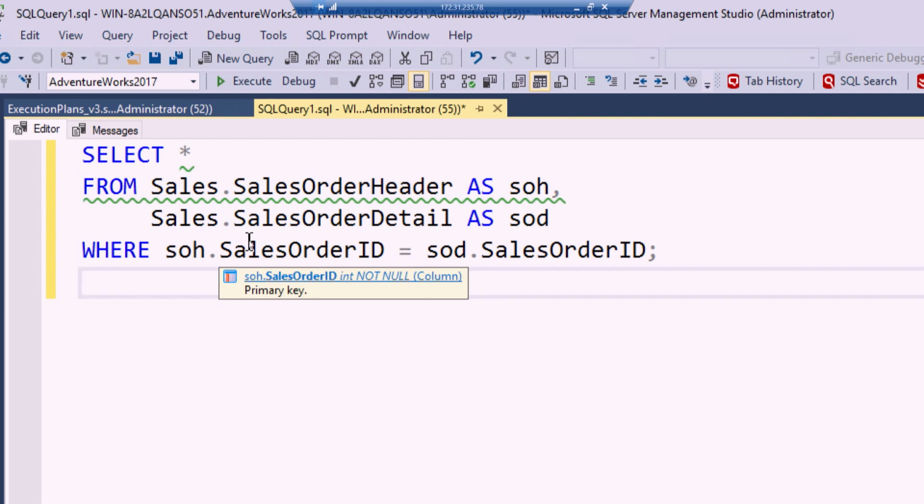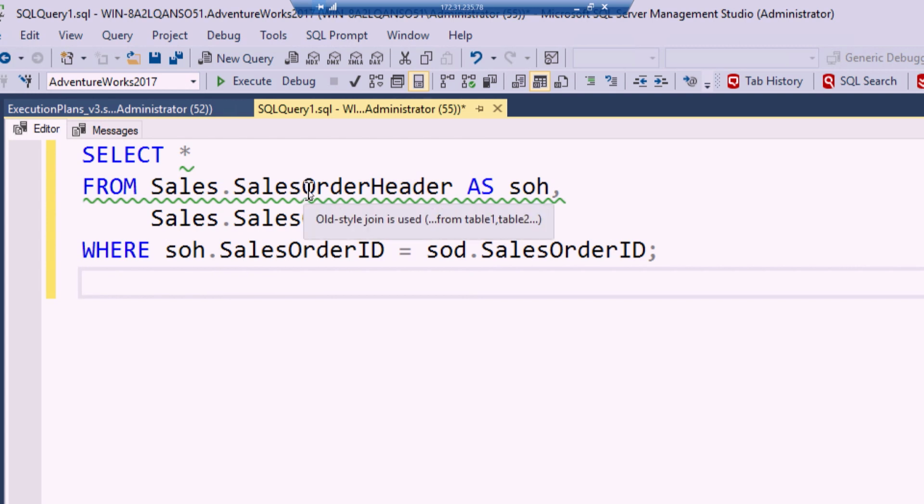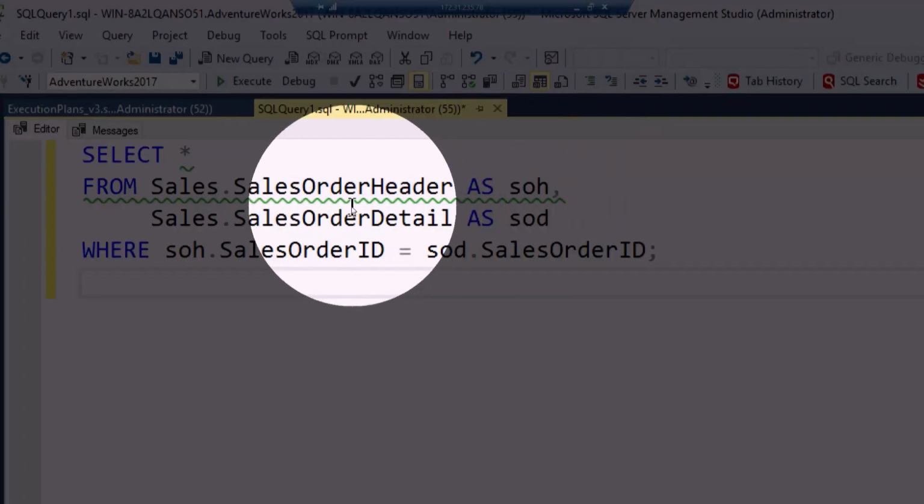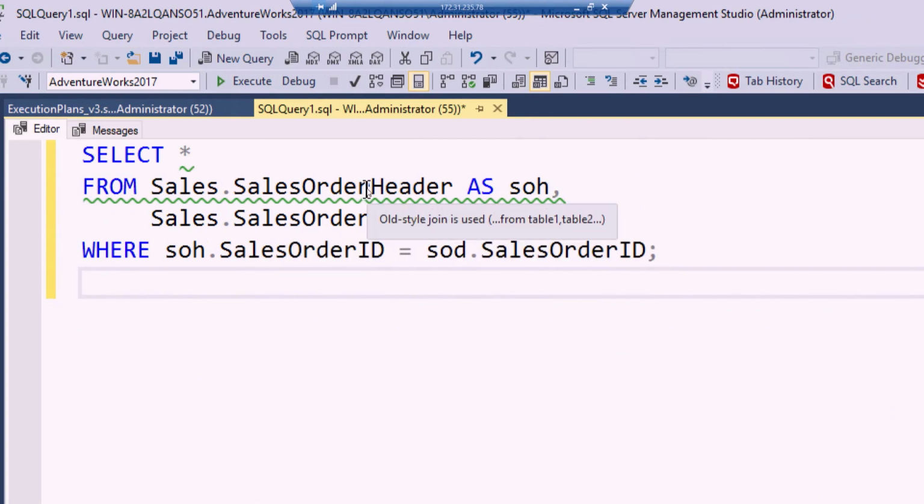But you'll notice I've got a nice big green squiggle now. So what's going on with that? Well, let's hover the mouse over it. And you'll see it says, old style joins used from table 1, from table 2. Oops, let's get the right button, guys. There we go.